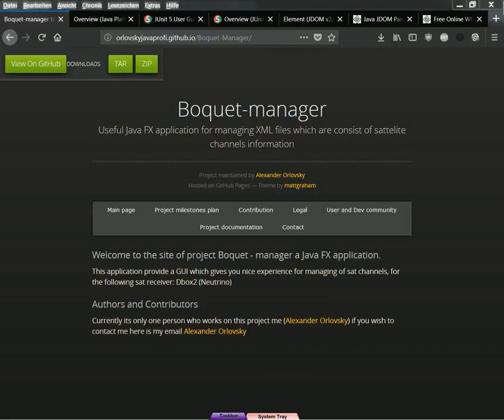Hello and welcome to my coding session where I implement my project, which is a bucket manager. It is a useful JavaFX application for managing XML files.